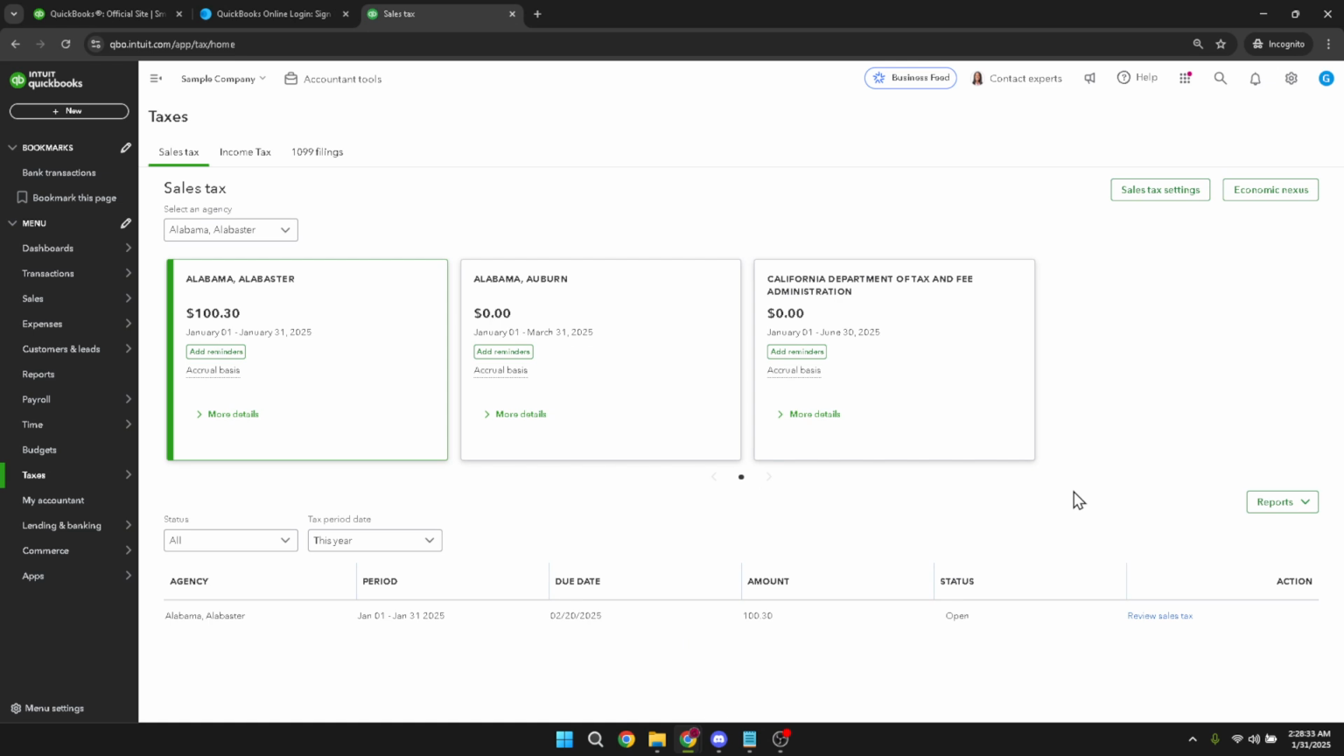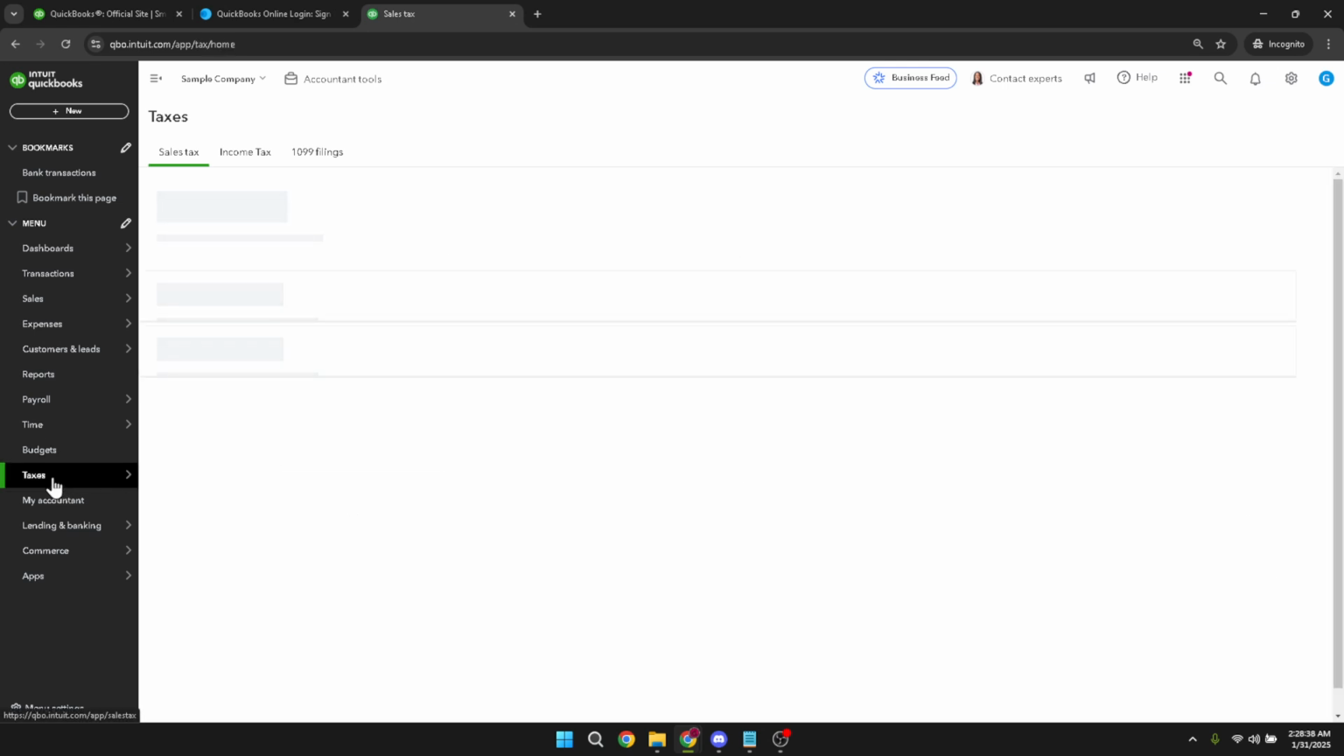Now that you're on the right page, it's time to add a new tax. Locate and click the New button. This button gives you the opportunity to specify new tax details and make sure everything aligns with your business operations and local tax laws. First, you'll want to enter a tax name.